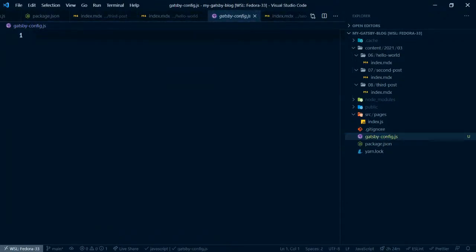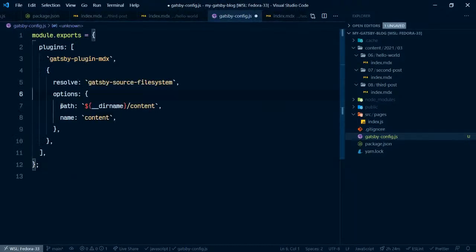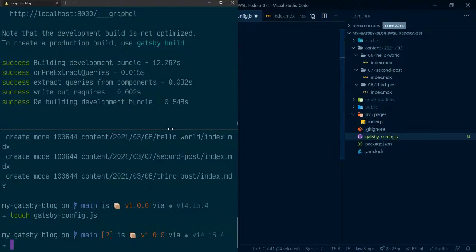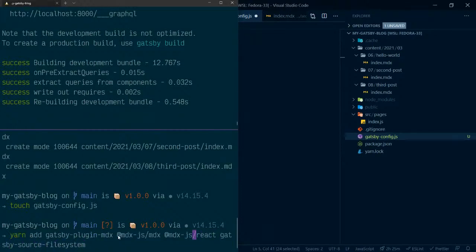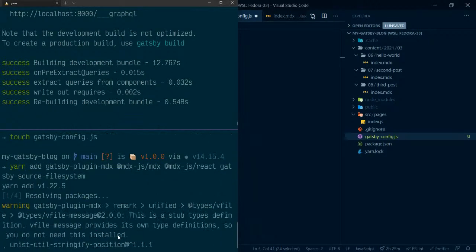And then in here, I'm going to need to put in the config. But before I do that, I'm going to need these plugins. So gatsby-plugin-mdx and gatsby-source-filesystem. I'm going to need to install those, which I'm going to do here. So gatsby-plugin-mdx, and then the MDX JS implementation and the MDX JS for React as well. The gatsby-source-filesystem on top of that. I apologise for my voice.